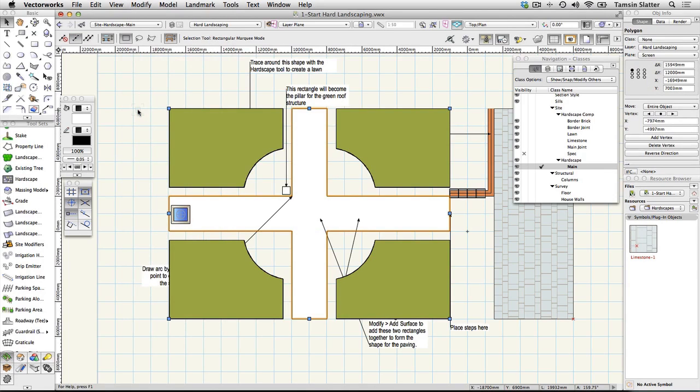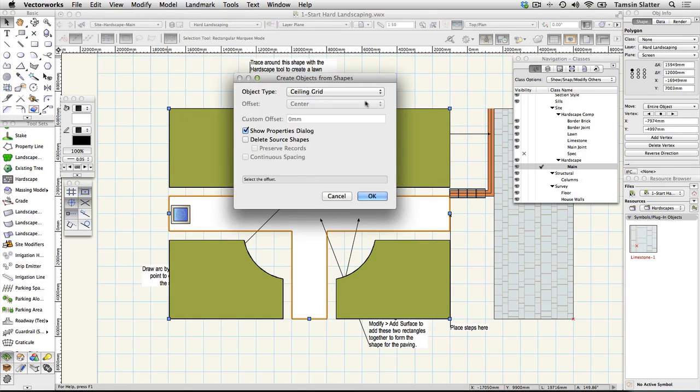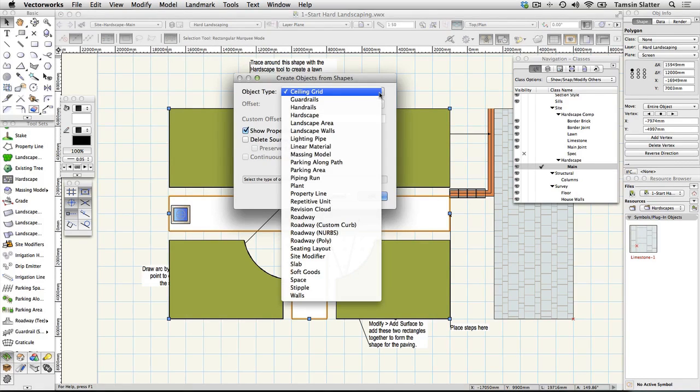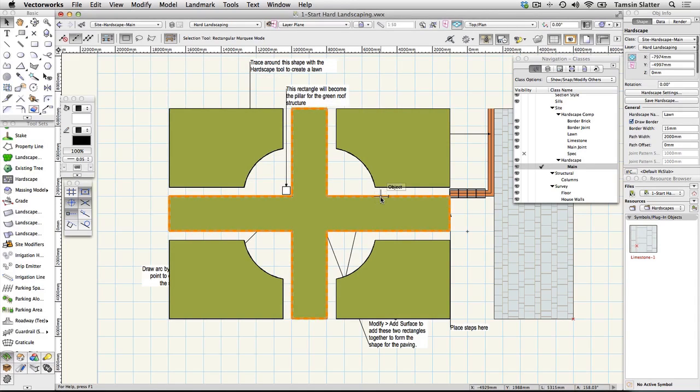Choose the Landmark Create Objects from Shapes command. Complete the Create Objects from Shape dialog as follows. Object type, hardscape. Delete source shapes, check. Click OK to close the dialog and create the hardscape.